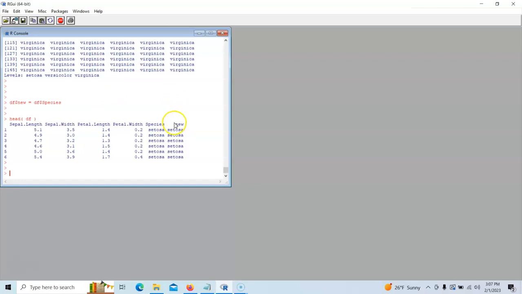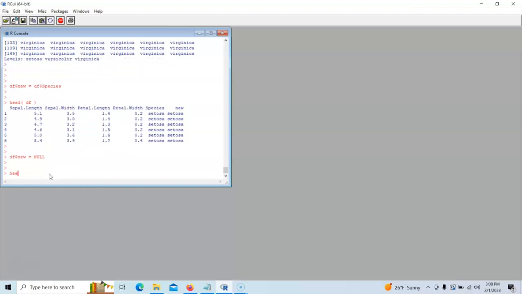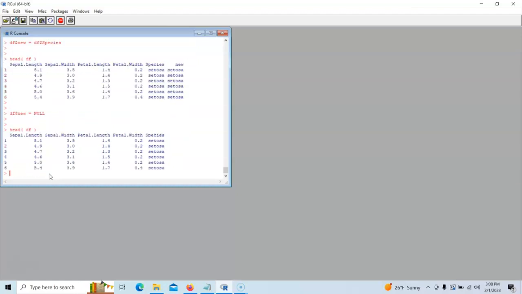So we've got this new here. Let's say we don't want it anymore. How would you get rid of it? Well, the way you get rid of it is you do data frame $ new. So that's this guy right here. And we are going to set it equal to capital N-U-L-L, null. And that is going to get rid of that. So if I do head df, you can see it's gone now. So that's the way you can get rid of the column that you don't want.